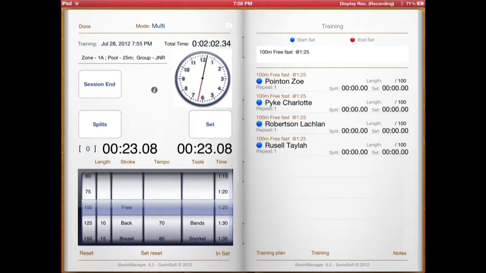If you want to do a split, you press split, and then you press individual swimmers as you like. That will give them splits. If you want to stop them, you need to make sure you press set first. Otherwise, if you have the green split on the top under training, it will split them again. So you need to press set and press them as they stop.